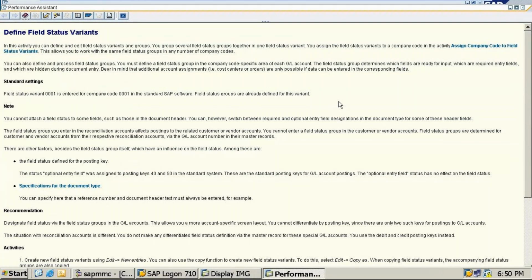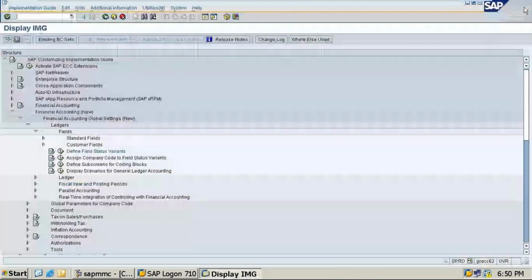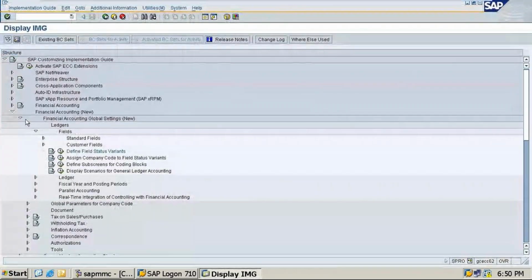You can also define the process of field status groups, and I'll show you what a field status group is and why it is required. First let me show it practically, so you will get to know that. Then I'll tell you the path for this: Financial Accounting (New), Financial Accounting Global Settings (New), Ledger, Fields, then Define Field Status Variant. Take a look at this.